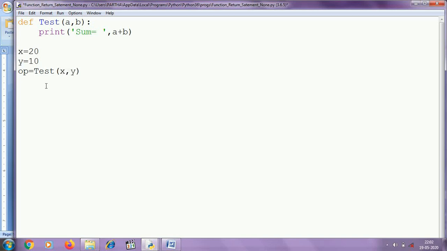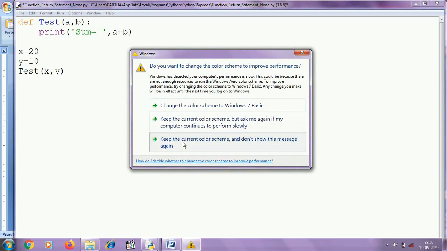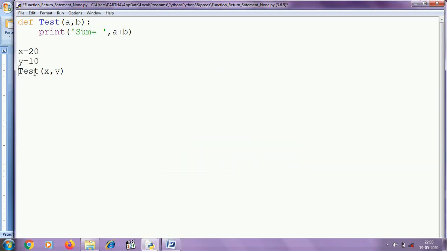Here you can see that we are calling the function test with the arguments x and y. So a will be assigned the value of x, that is 20, and b will be assigned the value of y, that is 10. And in this case, as this function test is not returning any value, we do not need this assignment operation. So we can just call the function test(x, y), and as inside the function definition we are printing the sum value, in the main program we need to call the function only. Let's see what will be the output.